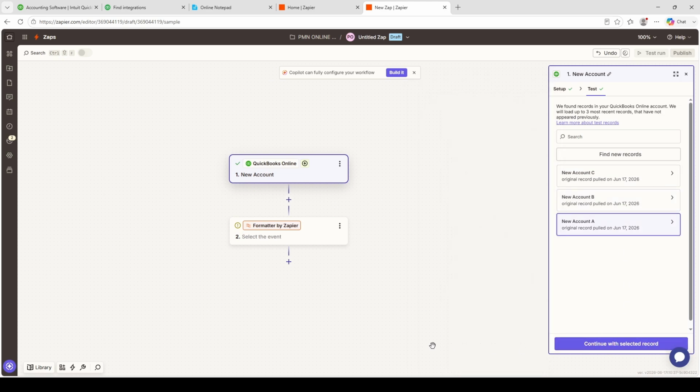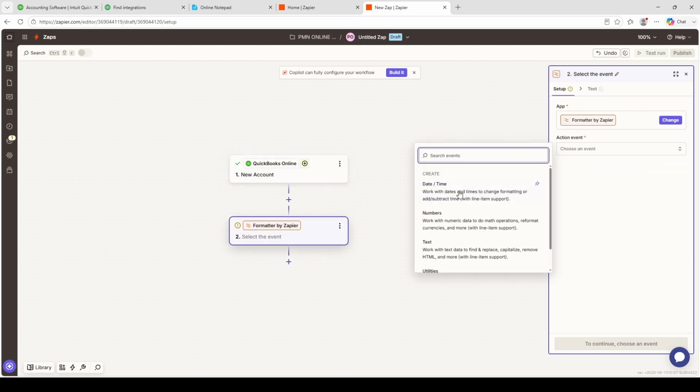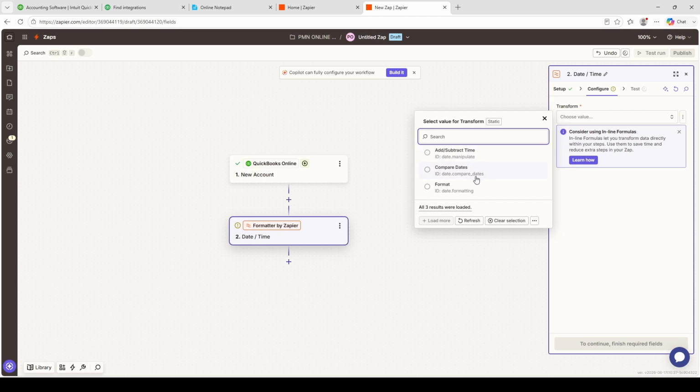Finally, choose an event, such as working with dates and times to change formatting or add or subtract items. Once set up, you can sit back and relax as Zapier handles the work for you. Hopefully, you now have a better understanding of how to use Zapier and QuickBooks.